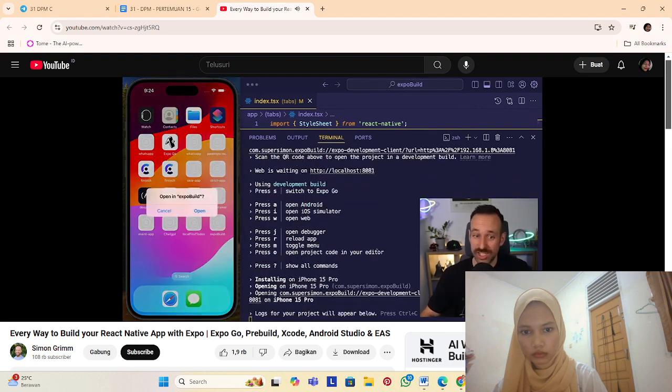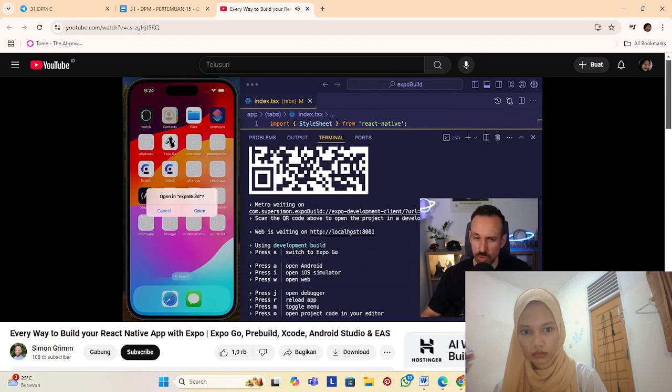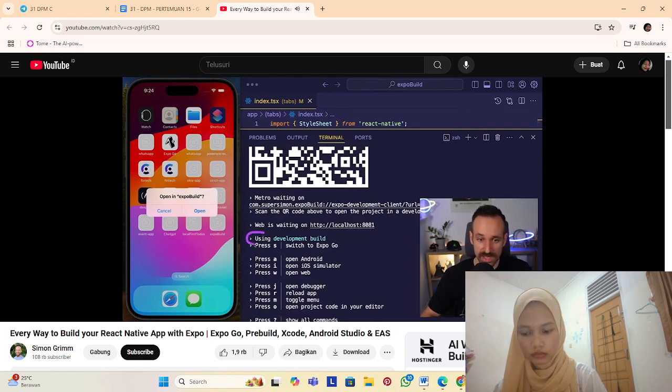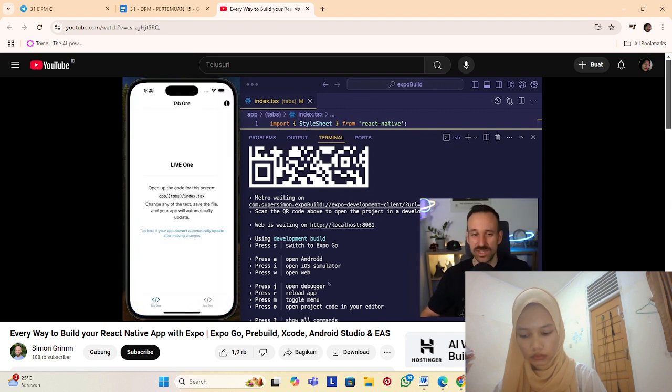Alright, so the build finished and we kind of see the same output. It looks like we're still using the Expo Go application or what's going on, but notice the difference. We are now using a development build. So this is an important term. Now you can actually still switch to the Expo Go app by pressing S. So now we have a build and the simulator here asks if I want to open this.